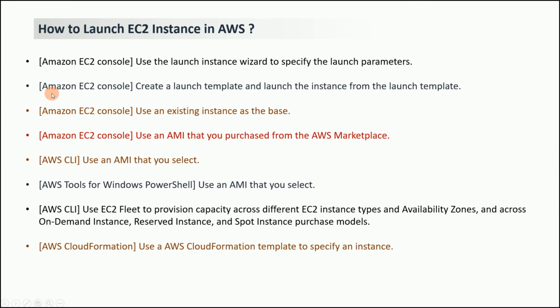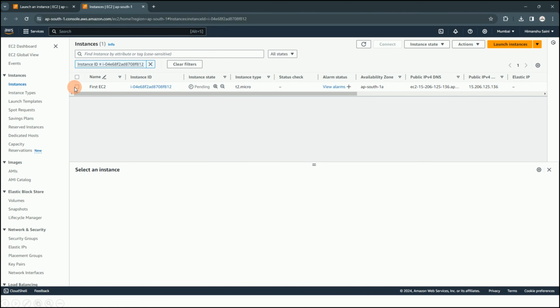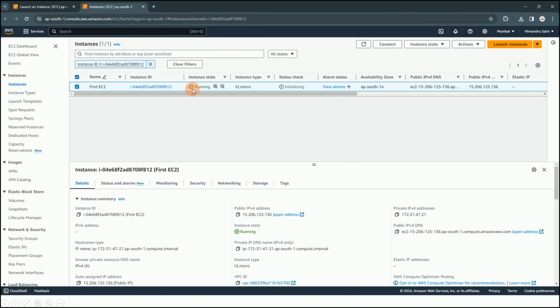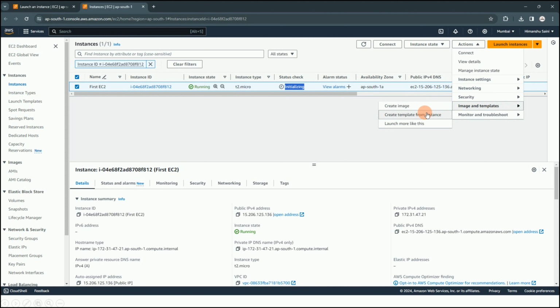Next one is create launch template. I will discuss it in further videos, but yeah, use an existing instance as the base. Let me explain a little bit about that. You can see it has come into running state now. Now status checks are initializing. So for creating an instance by taking the reference or base of an existing instance, you can simply create an AMI or image, I can say, by going to actions, then image and templates, then create image.